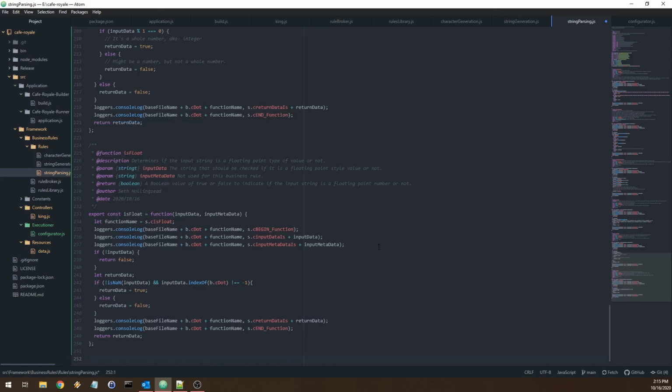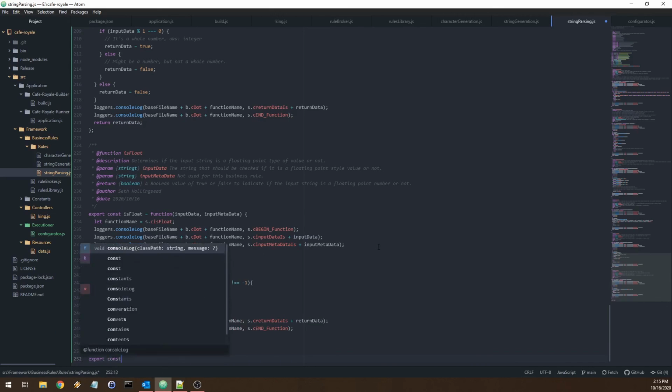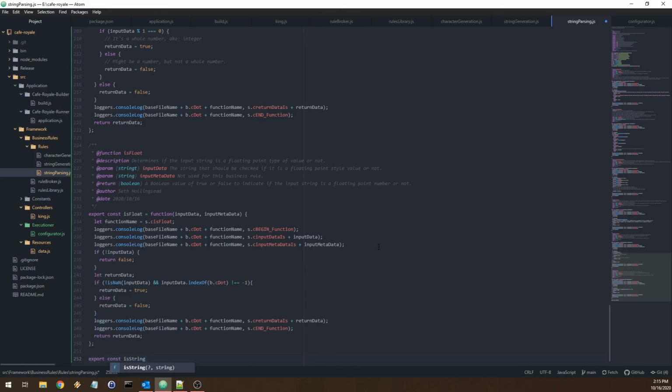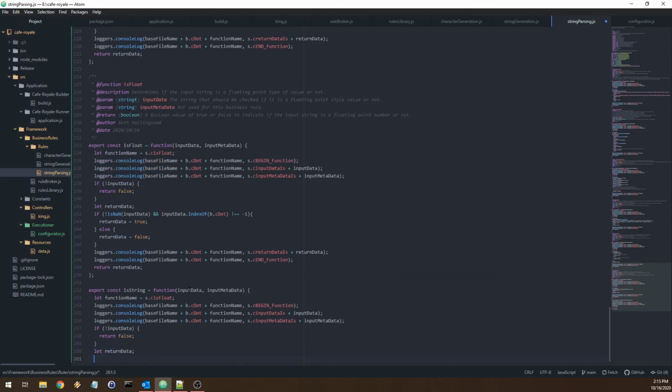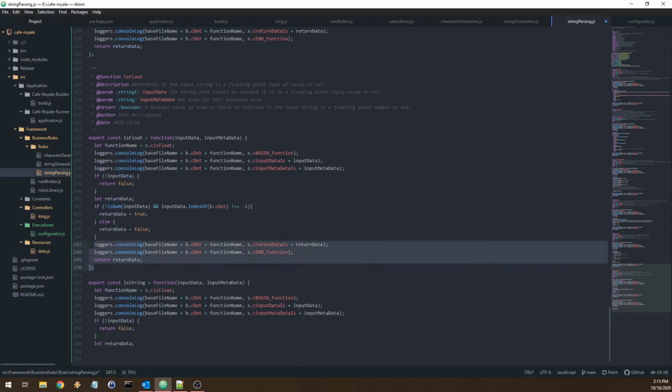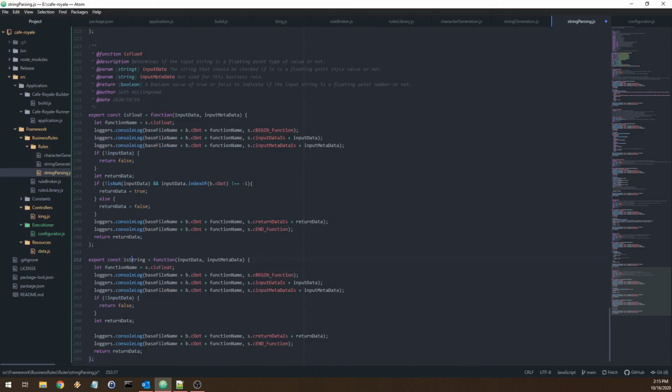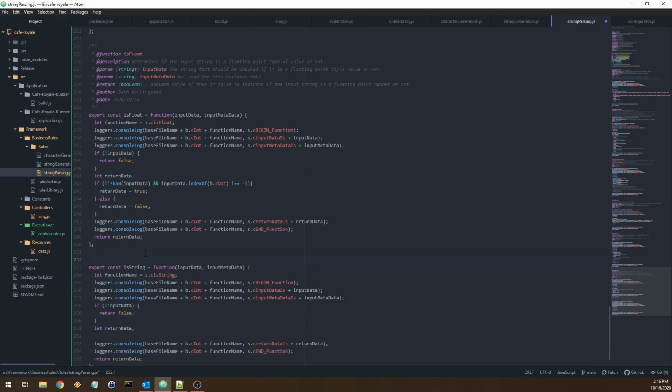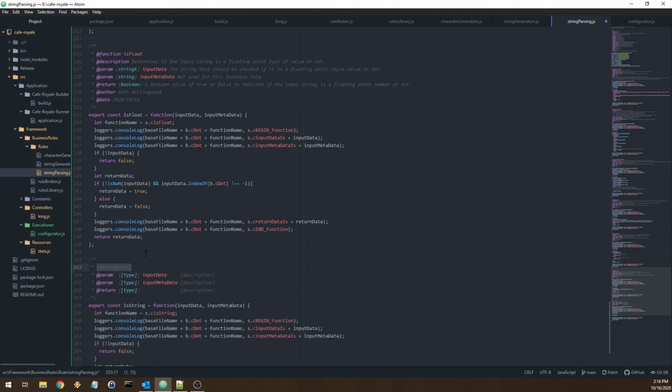And the last one is is string. Export const is string equals function. Okay. And again, just about identical to this. Following that, we have this. Okay, and then this one comes down here, is string. Okay, so write our header again.